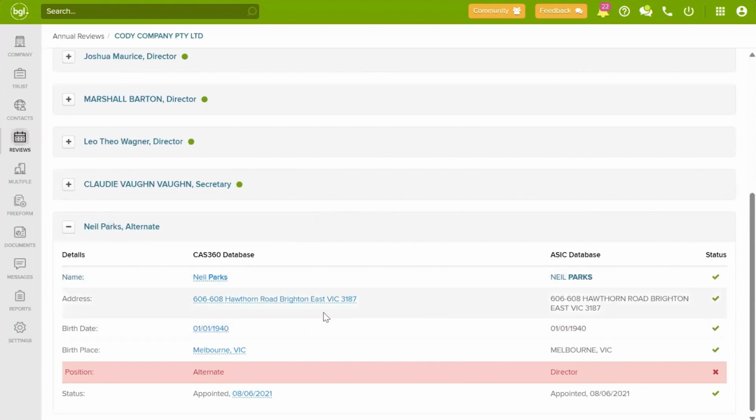We've also found, though, that CAS 360 has him listed as an alternate director, whereas ASIC has him listed as an official director of this company. And you'll also see that there's no blue dotted line. This is because this type of change would require a form to be generated. So, as such, we recommend going into this company within CAS 360, adjusting it to the correct directorship, and preparing the relevant documentation for that. Otherwise, clearing the record and making it so that it was a director all along.